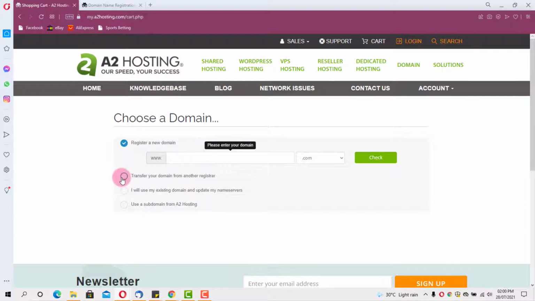Secondly, you go for the option of transferring your domain to another registrar.